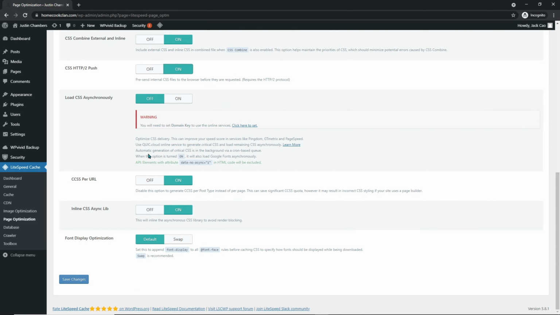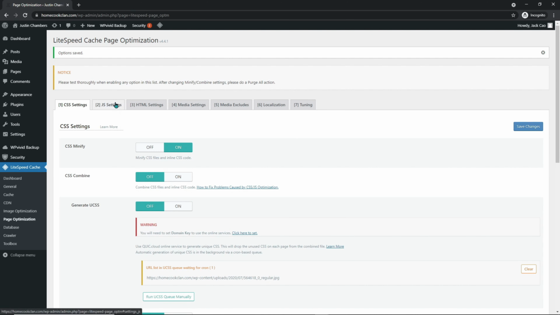These settings are for the CDN as well. And as for the font display optimization, if you are using multiple Google fonts, I would prefer the swap method. So in case the Google font did not load on time, there will always be a web safe font display. And when the Google font has loaded, it will be swapped. So let's save changes. And then let's go to JS settings.